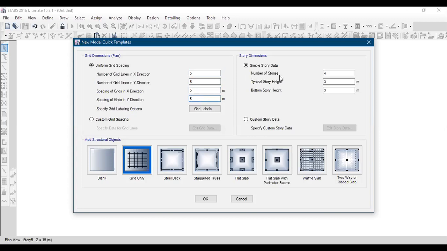Then next, number of stories. We have a G+4 story building, so the number of stories we can take as 5. Then typical story height we can take as 3 meter, and bottom story height again we can take as 3 meter. Now click on OK.